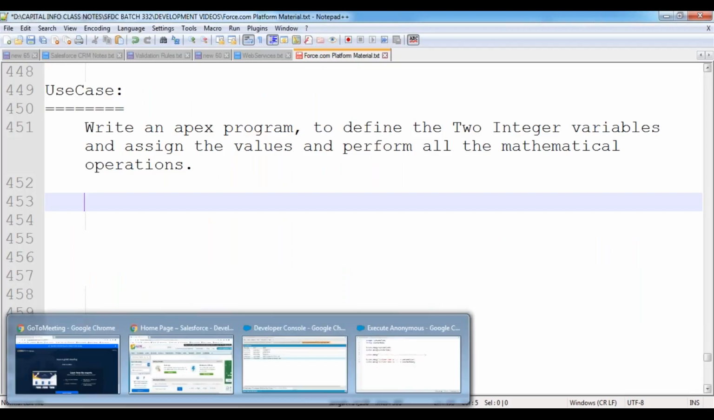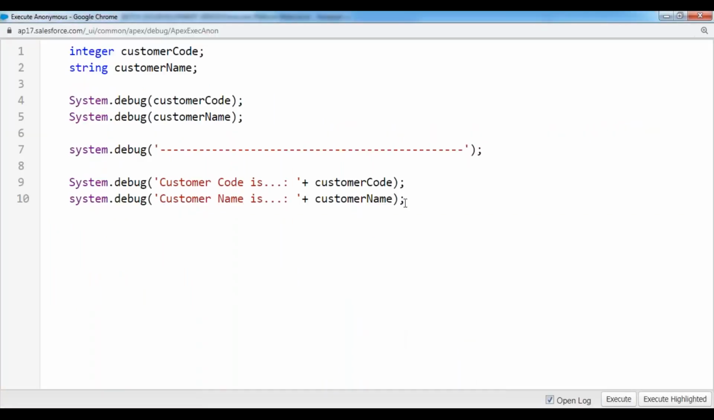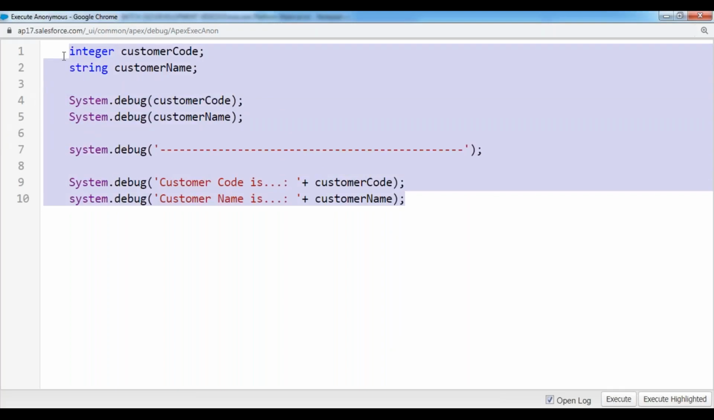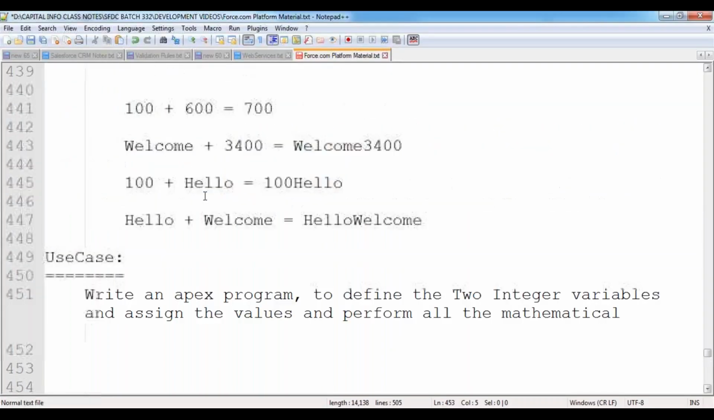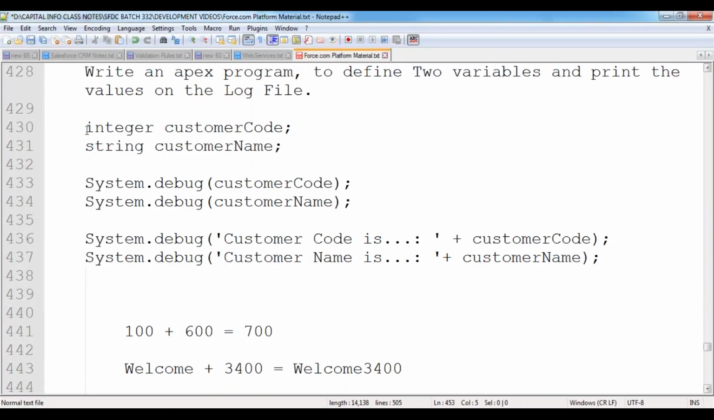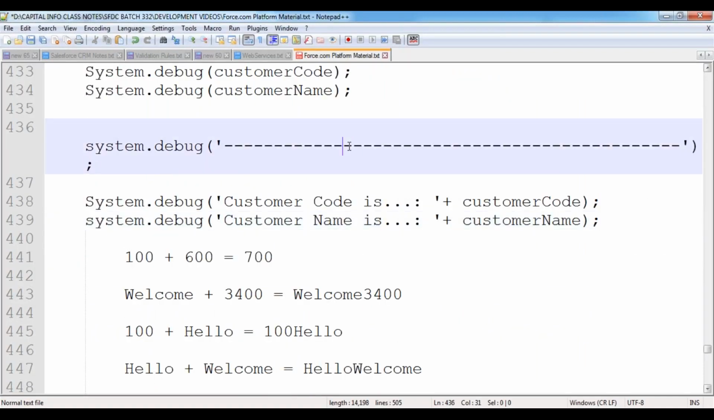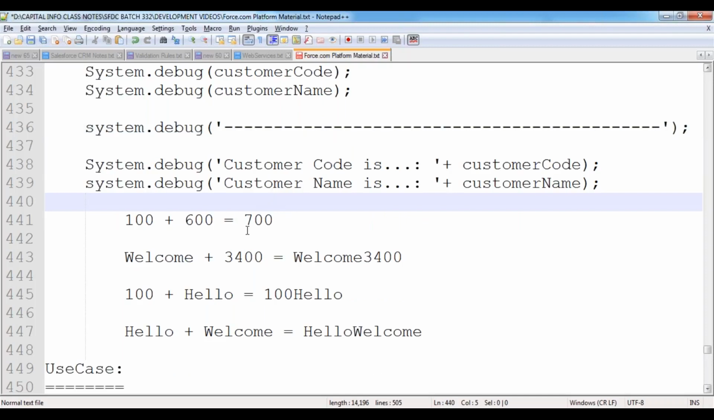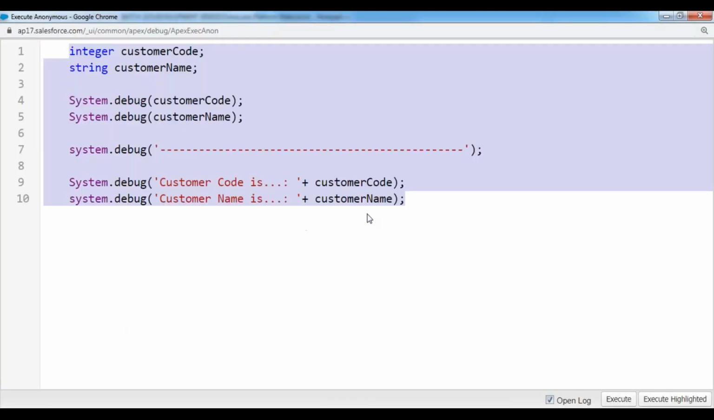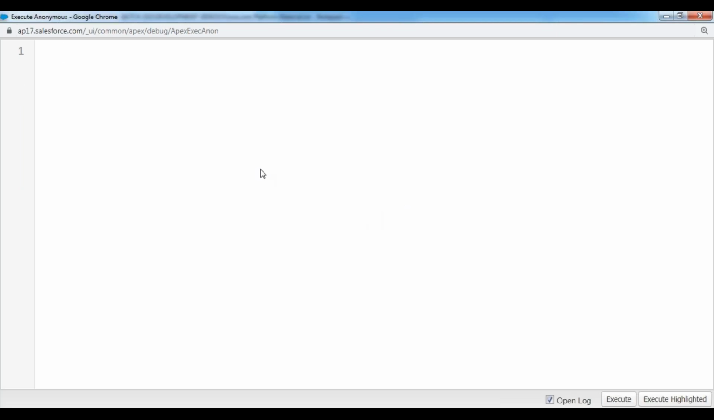Now, let's go to your execute anonymous window. Before that, let me place this code. So now what I need to do here? First of all, we have to define two variables because if you want to perform some operation, we need some values, right? We have to store them inside a variable.